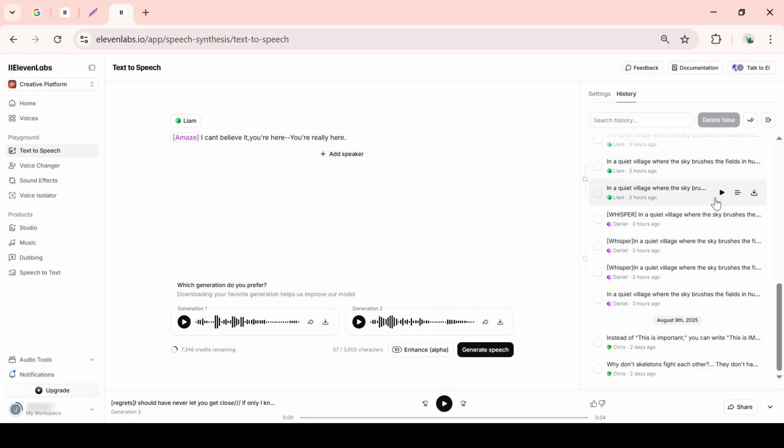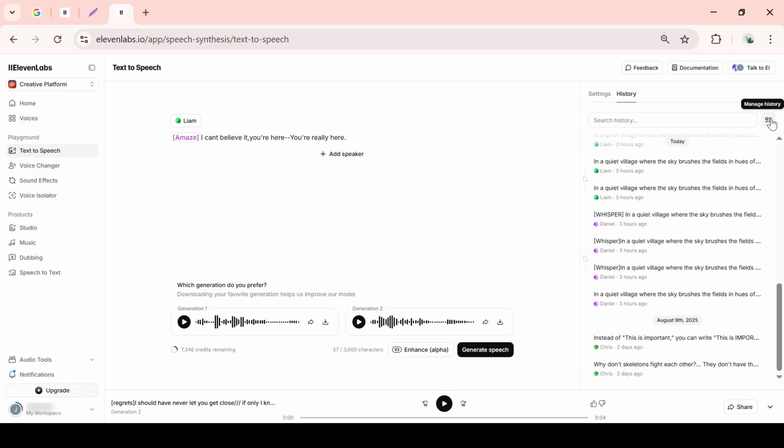Keeping your history clean and organized not only secures your privacy, but also improves your experience with the platform by ensuring it is always uncluttered and efficient. That's it. With these simple steps, you've successfully learned how to manage and delete your ElevenLabs history.